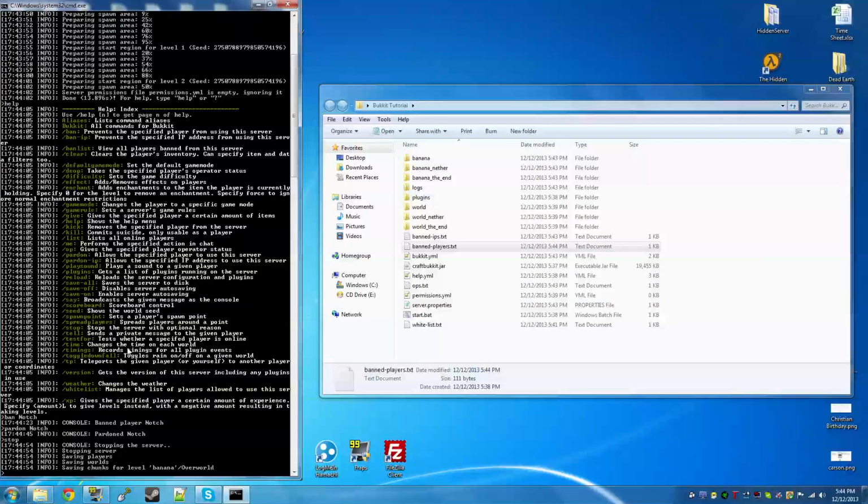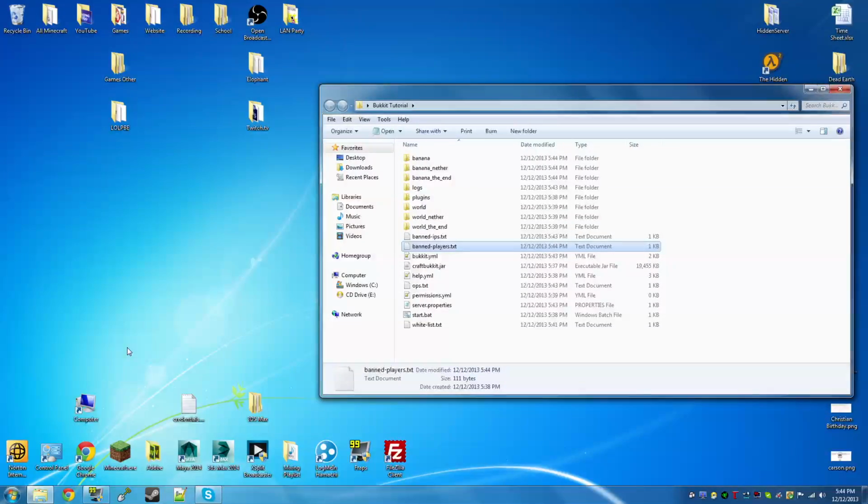And type stop, press enter again, and the server is saved. Stop, and that's how you do a safe stopping of your server instead of closing out of the command prompt.